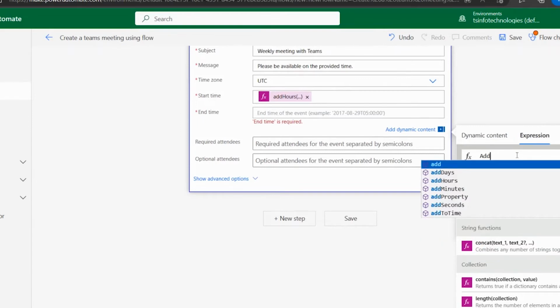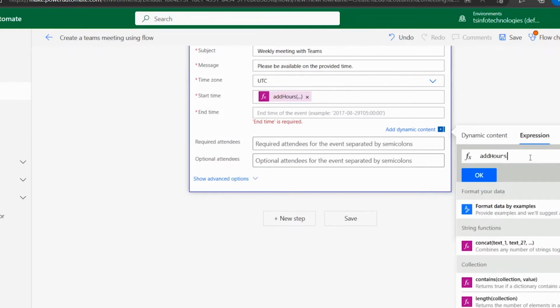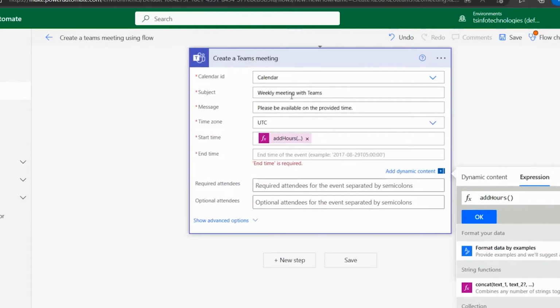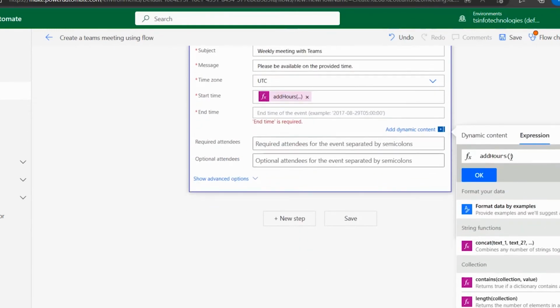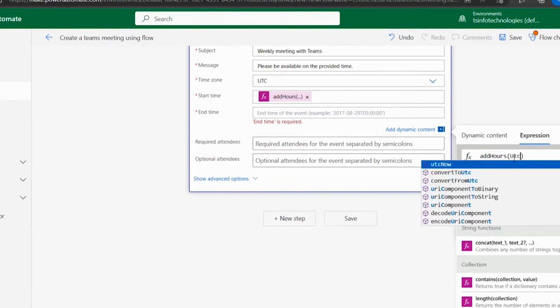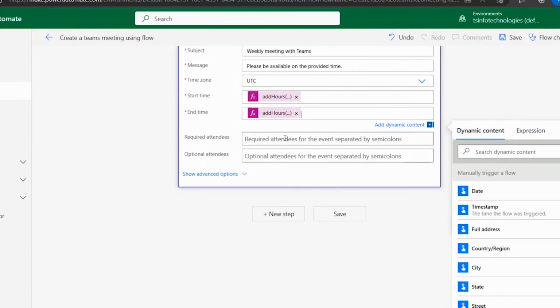Okay, so add hours, or you can add minutes also. If you want the meeting to go on for only 50 minutes, you can add minutes. So for now I'm going to add hours only, because basically we are going to schedule a meeting for 1 hour, so for this only add hours UTC.